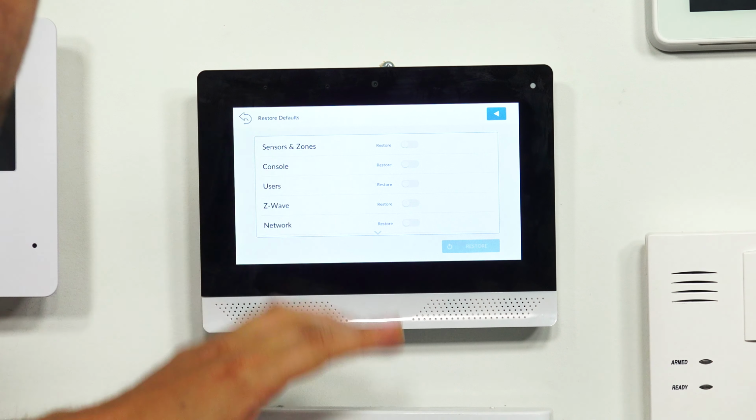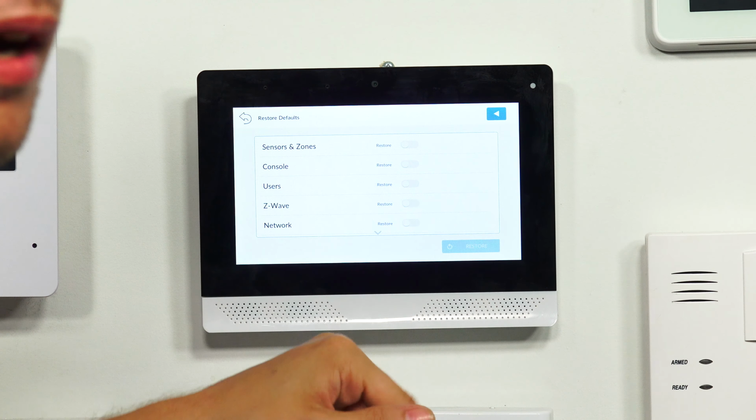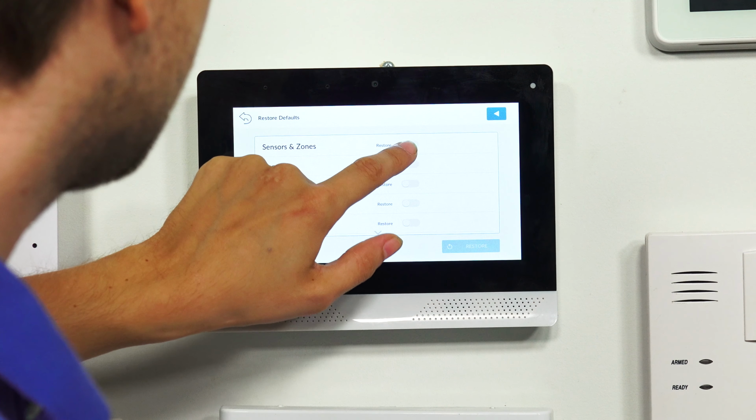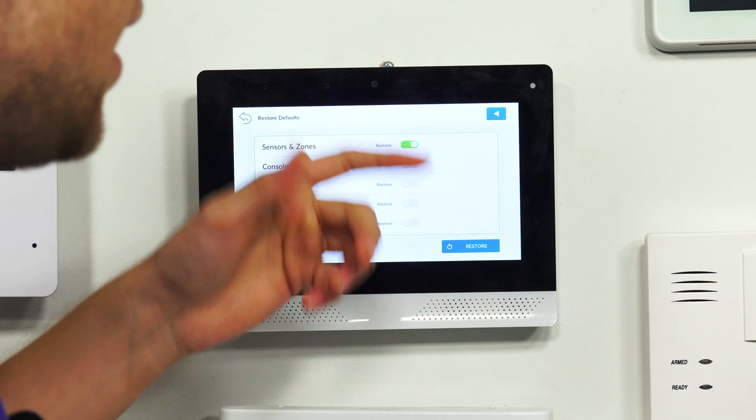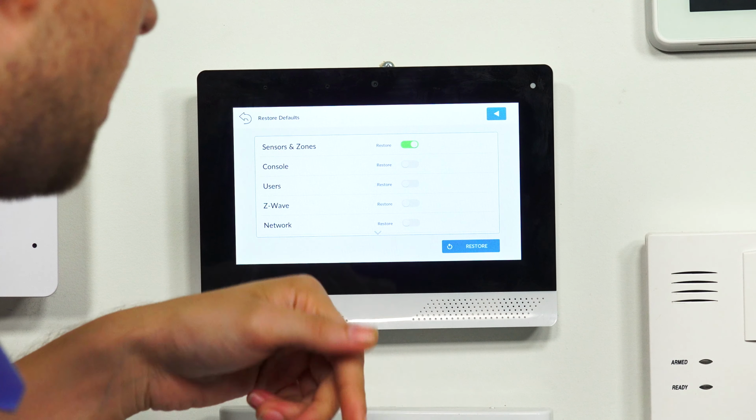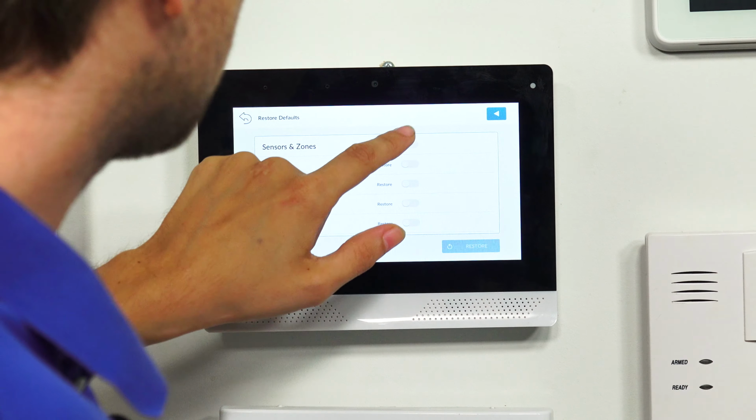So you see we have different types of defaulting right here, and right now they're all disabled. They're all toggled gray. If I press one of them, you'll see that it toggles green, and that one's going to be defaulted. So right now, if I were to click the restore button and then confirm, it would restore sensors and zones. So I'm going to tell you what each of these means, just so you know what you're getting out of a factory default.